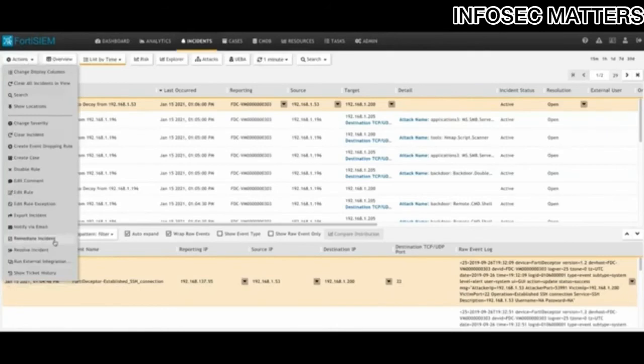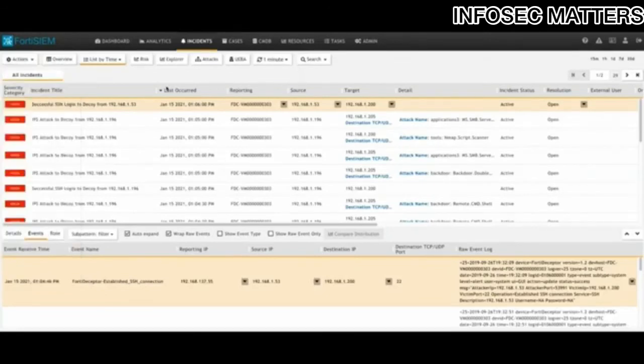And from here, we can choose to take an additional action. If we wanted to, we could remediate this incident and automatically block this IP address on the firewall. In addition, because we've seen this SSH logon, we're also going to add this to a watch list, which I mentioned earlier.